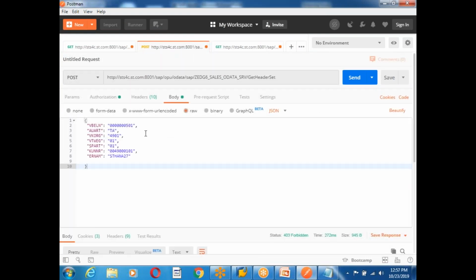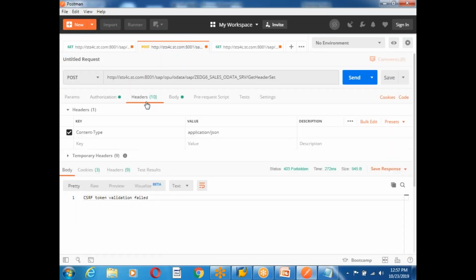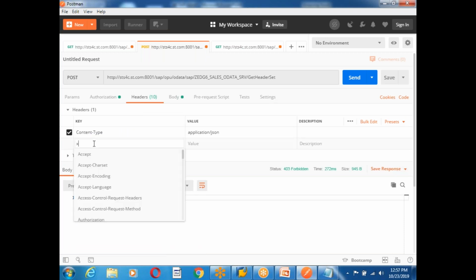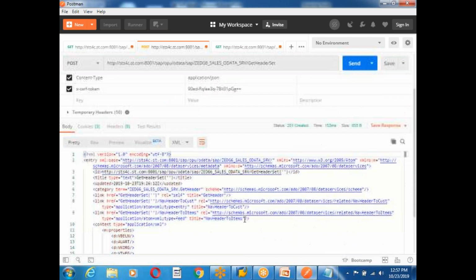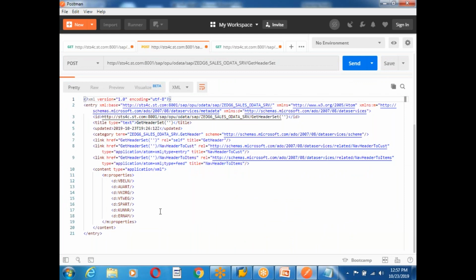See, this is my post operation, and go to the header now and put the x-csrf-token. Sorry, token. The value you need to put in the post. See, this is my post operation. I have taken that value. I am passing that value here, guys. Now you will not get that error. See, I didn't get any error at all.